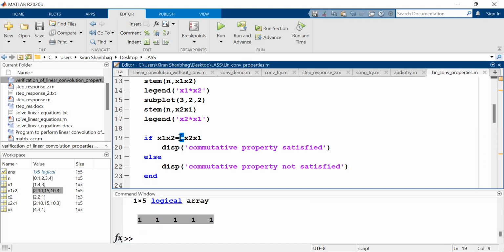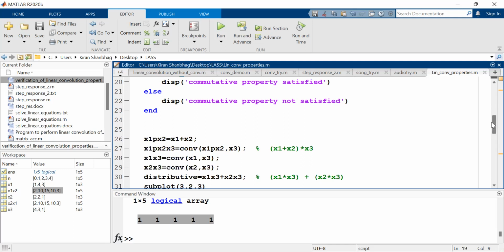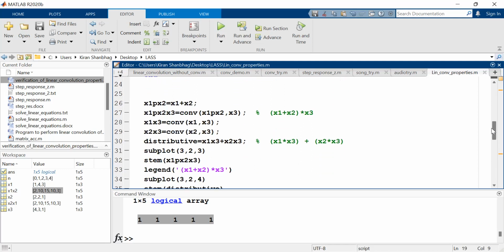As I keep telling, we have two things to learn here. One is the convolution property. Second thing is MATLAB, the looping and all the things. So that was our first property. Now let us come to the second property, the distributive property.